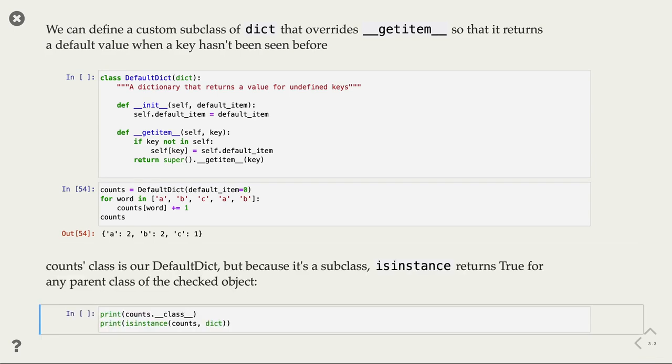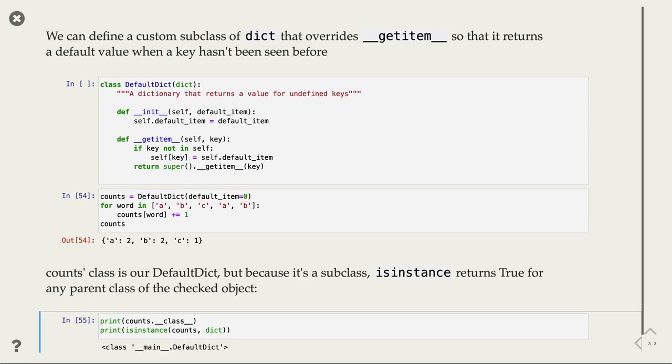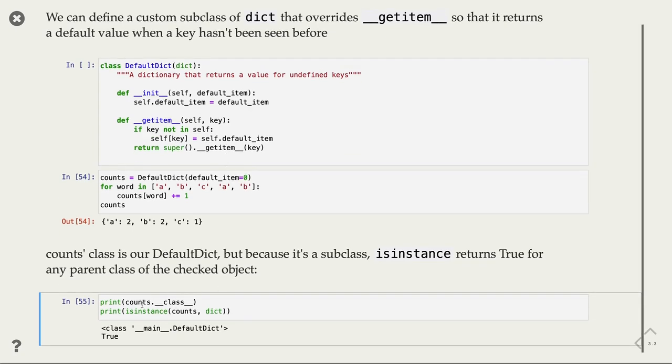Another thing that subclasses are used for is things like isinstance checks. We actually saw in the previous video checks like: do something if it's a dictionary, do something else if it's something else. And isinstance is one of the ways that we check for that. We can see with our counts that the class is our default dict class. If we check whether counts is a dictionary, the answer is yes, it is. That's because isinstance returns true not just for things that are exactly that class, but for any subclass of that. Since default dict is a subclass of dict, any default dict is considered a dictionary.